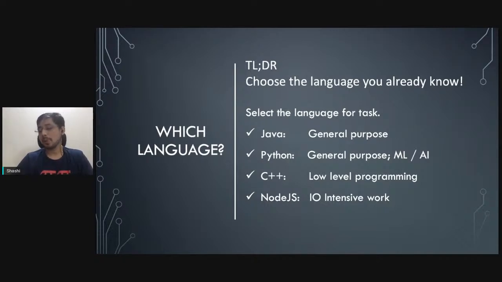So yeah, that's that. But if you are starting as a new developer, right? If your aim is not to set up a business, instead your aim is to learn a new programming language, right? In that case, this is how you go about selecting a programming language.